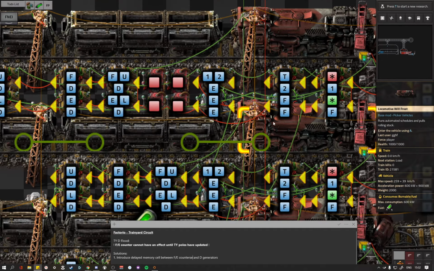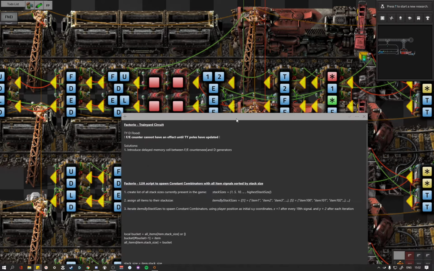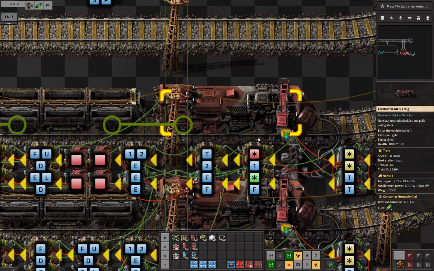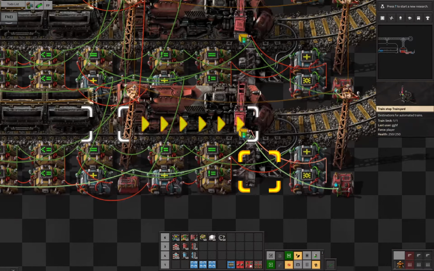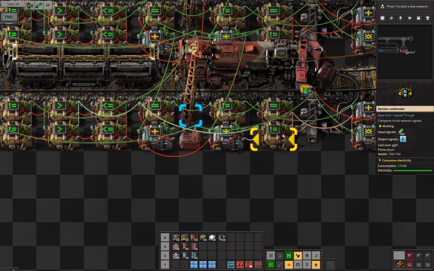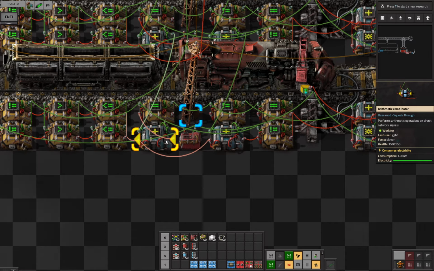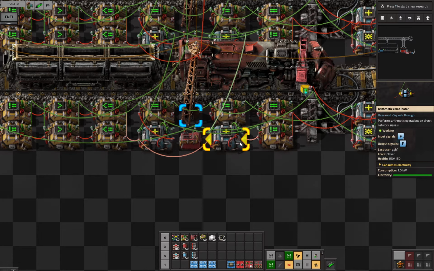Is it still necessary to have these guys split? This one feeds into here. This one feeds into here. I see no reason why this can't just feed directly into this one.